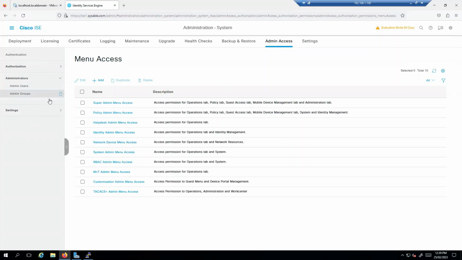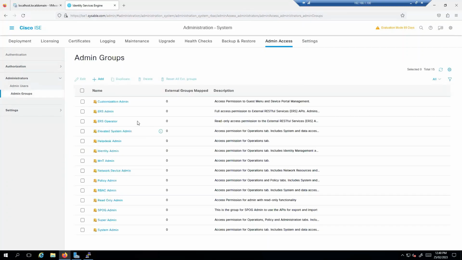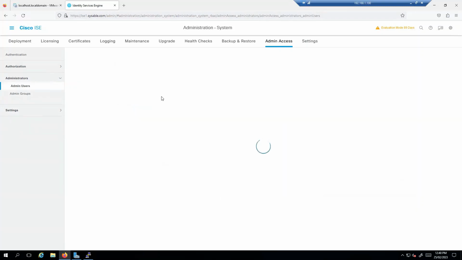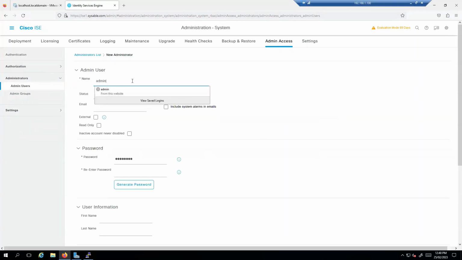So, securing the access for the GUI. Currently I am a super admin. I will go to the admin group, and by default these are the admin groups. I will make use of the default groups itself. Now I will make use of the Monitoring and Troubleshooting admin. I will go back to the user and create a new admin. The name will be admin1.